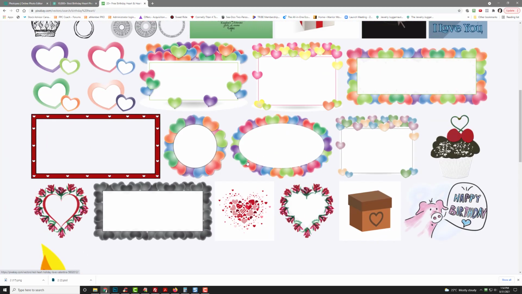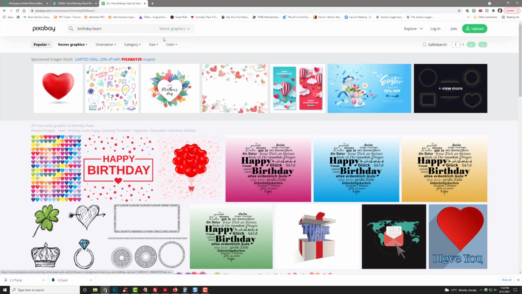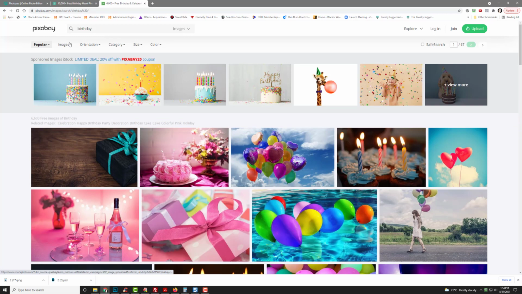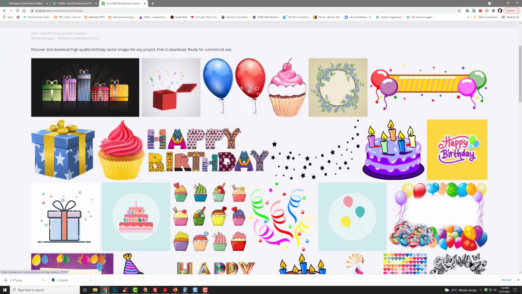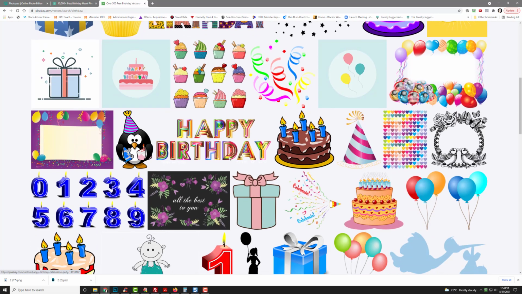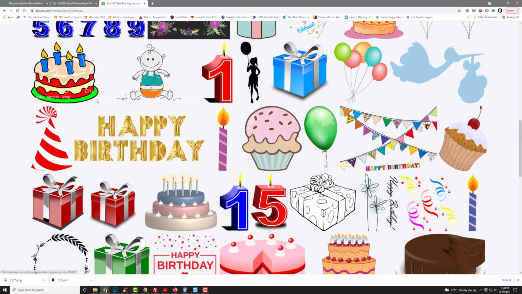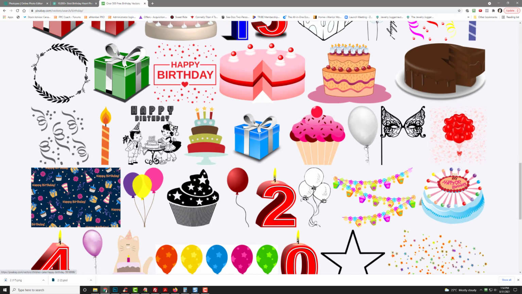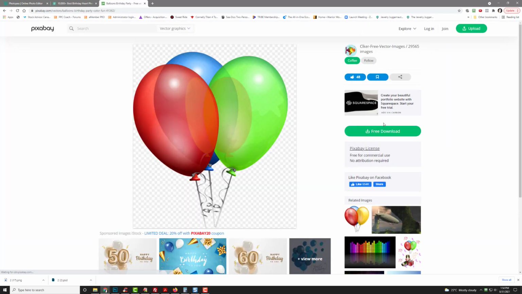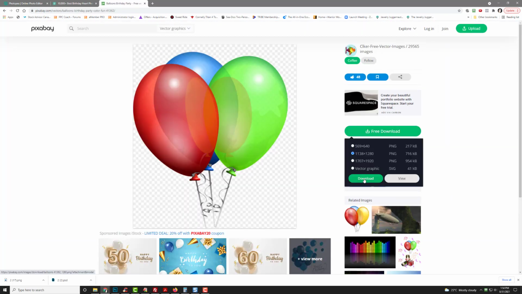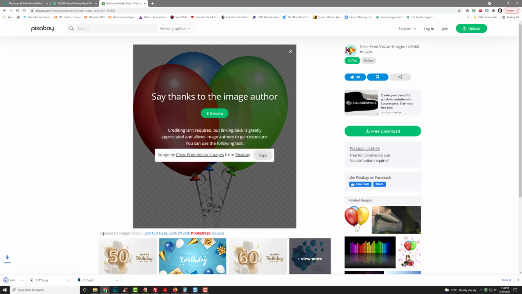Not really too much in here. Or I could just go birthday in general, see what comes up. And then again, I can go to vector graphics. And maybe I want to use, oh man, I don't know. What do we want to use? Any one of these? Maybe we want these balloons instead. So let's click them. Let's download them. We only need a small one, so we'll download those.